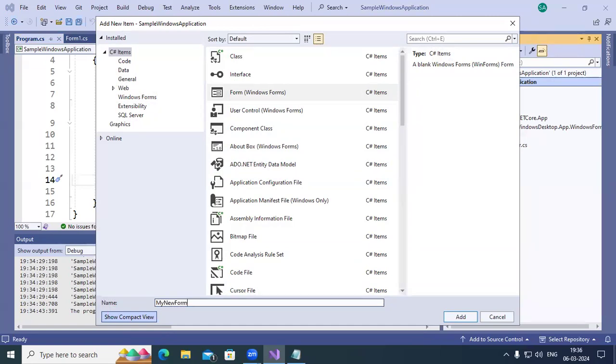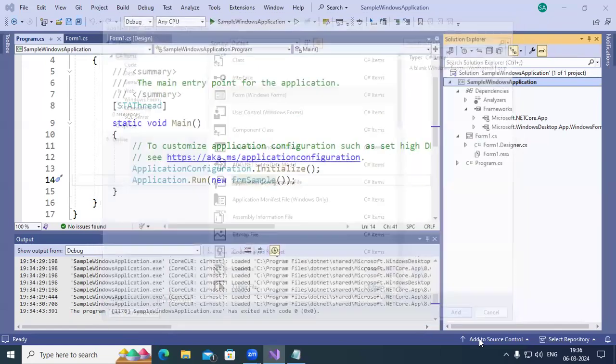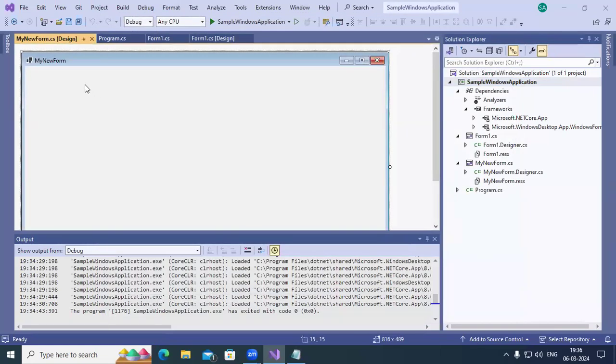I want to name my new form like this. Click on add. Okay, so now this is my new form. For this, you have the minimize button, the maximize button, and even the close button. Fine. Now I want to launch this. Instead of launching the earlier form, I want to go with my new form there.